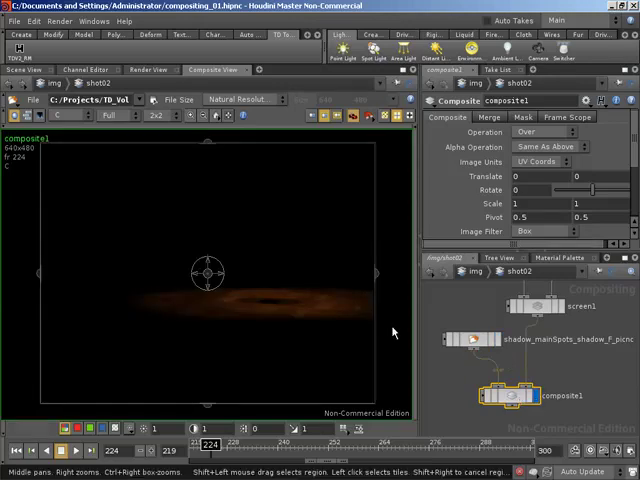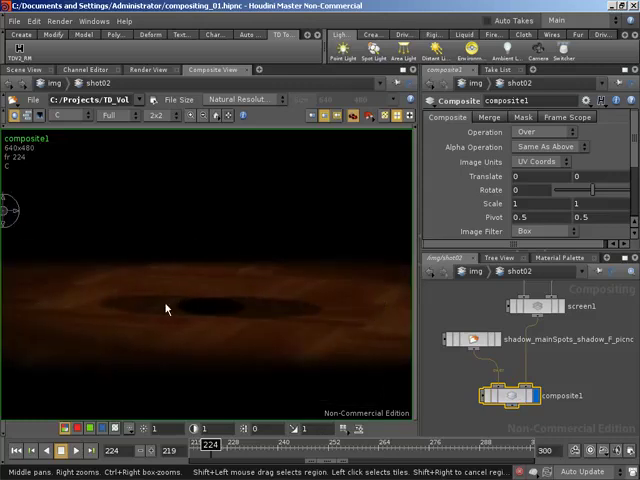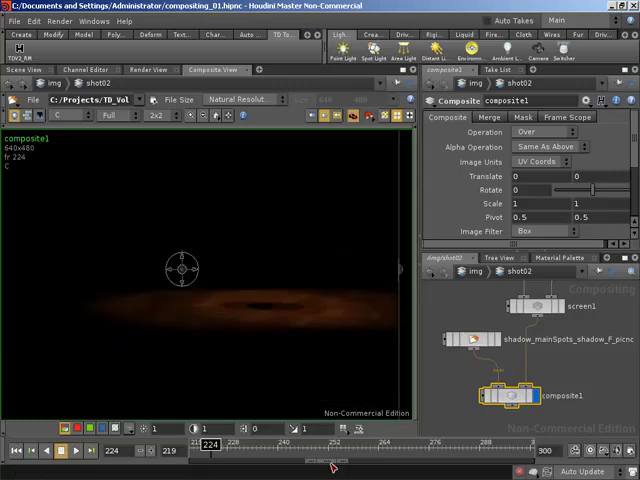So when we bring up our visibility, we can see that we have the alpha information in our foreground, which is our shadows, layering black over our set. As we start scrubbing, we can see the shadows being layered over our set.